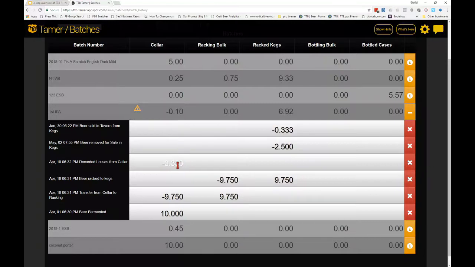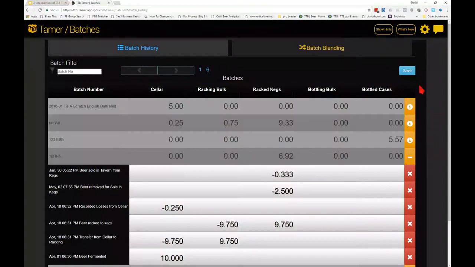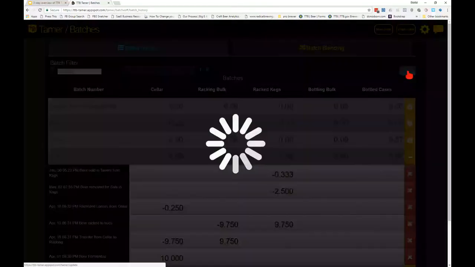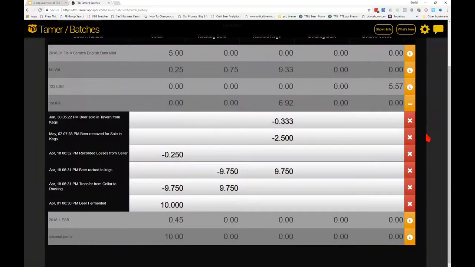So I can see here that, oh, I accidentally made too much of a loss entry. So instead of 0.35 barrels, I'll just switch this to 0.25. And you can see that that zeroed out my inventory for my cellar. So to save this, I would just scroll up here to the top, click the save button. And there you go. That's how you would adjust an entry in order to zero out a negative amount.